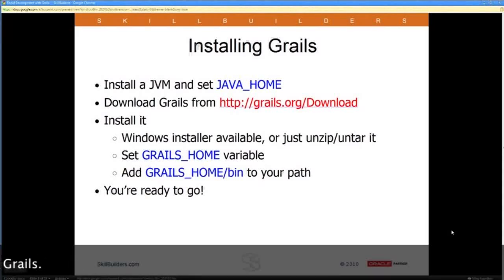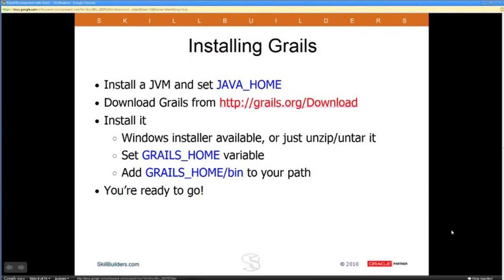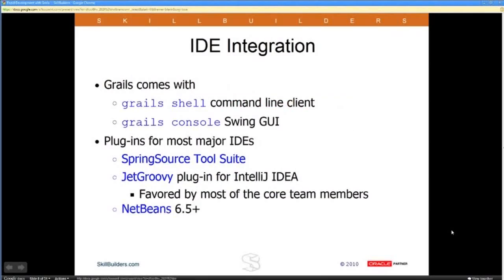Okay, how do we install Grails? Grails, in fact, is an open source project located at grails.org. There's the download link. It does assume that you have Java installed, a JVM installed on your machine. So you set the Java home variable so Grails can find it. Download Grails. It just comes as a zip file. There was a Windows installer. These days I haven't bothered with it. Groovy has a decent Windows installer, but Grails, basically you just download a zip file, you unzip it, and you set a Grails home variable to point to it, add the bin directory to your path, and you're ready to go.